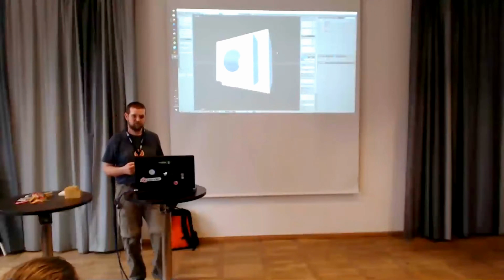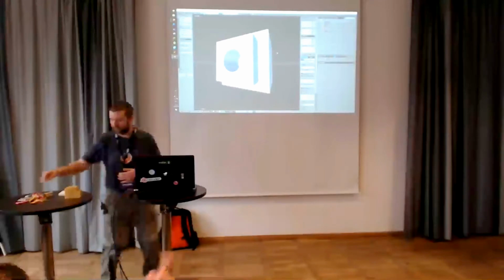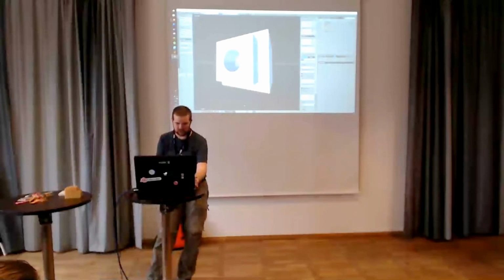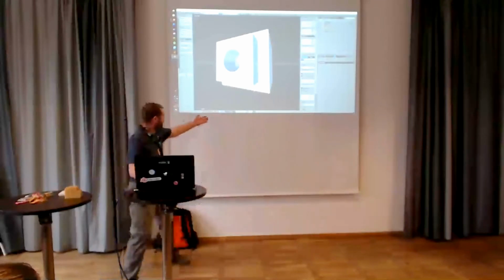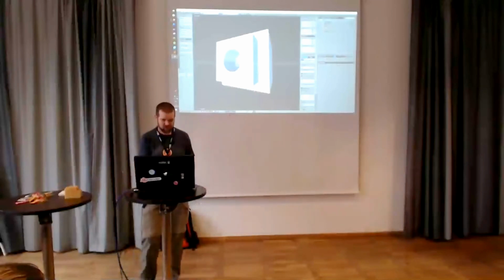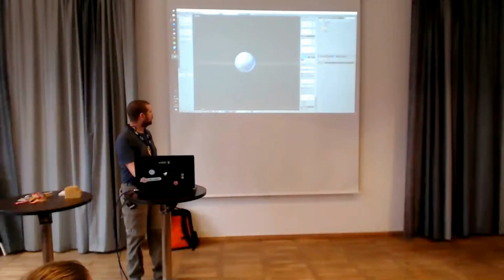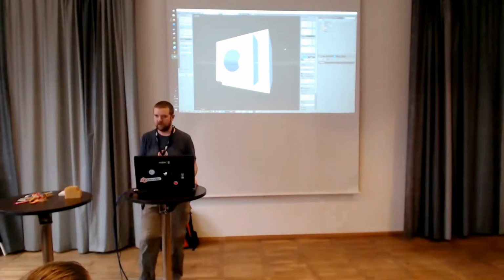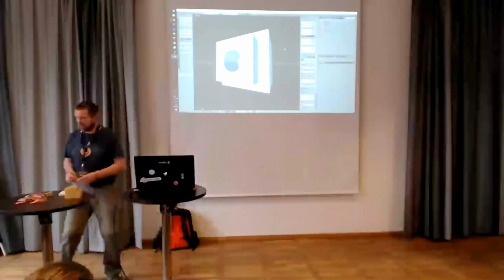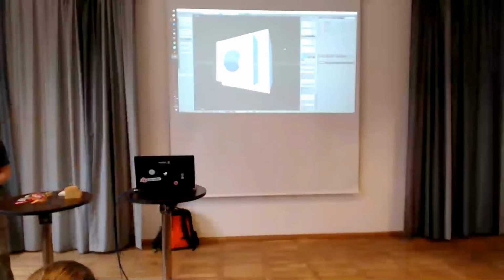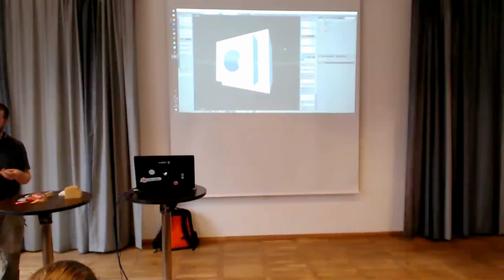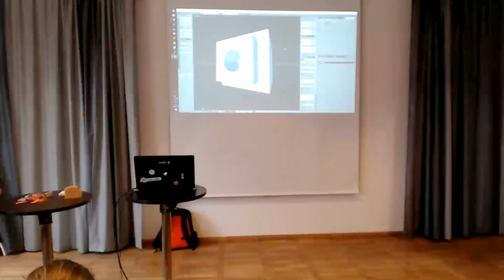Can you show all layers at once? Yes, you can always shift-click layers. Now we see both of these at the same time, or I can just click one. Now we hide this one. Can you save layers as separate STLs? No, but you can batch export every different object.